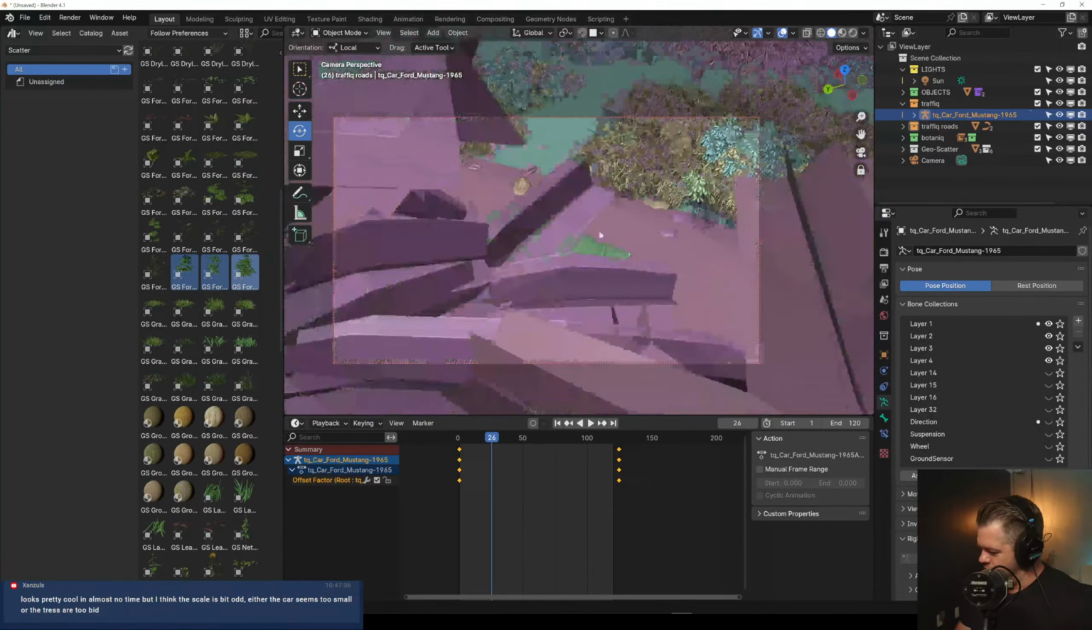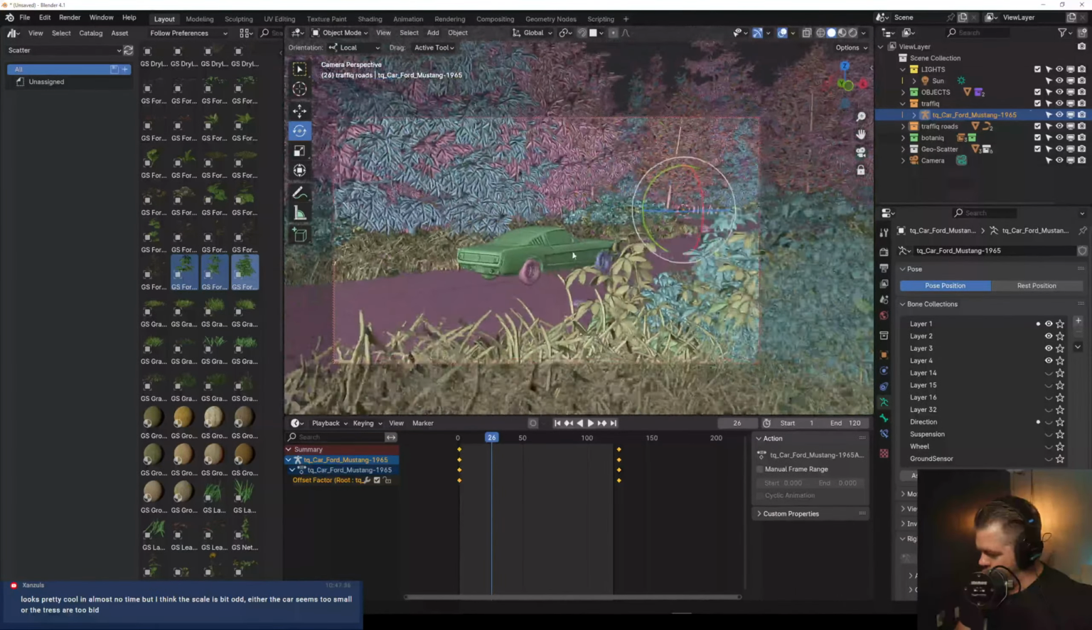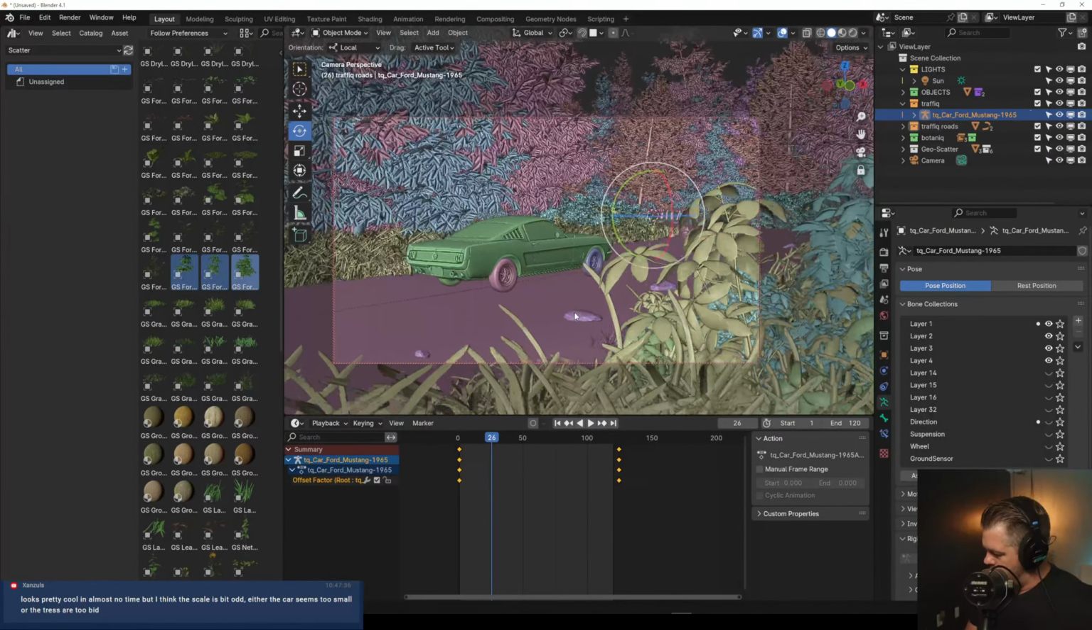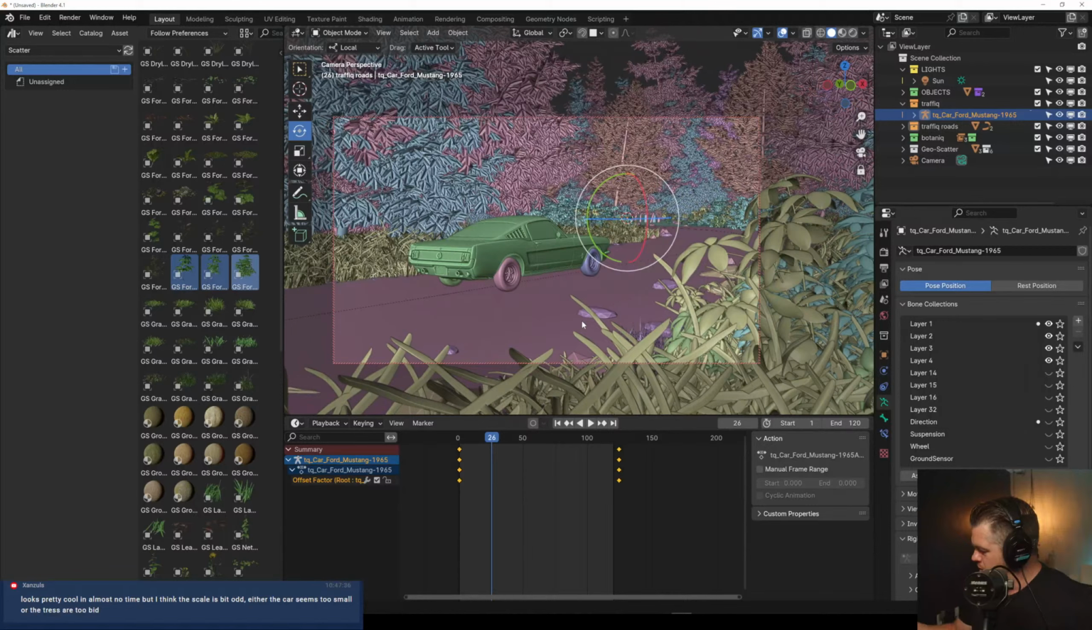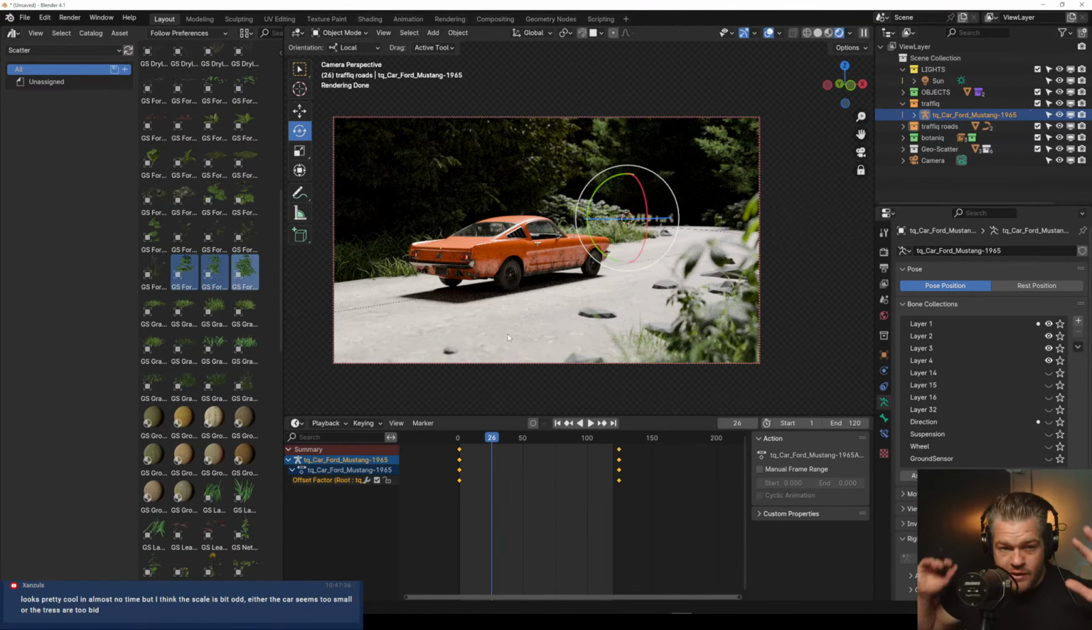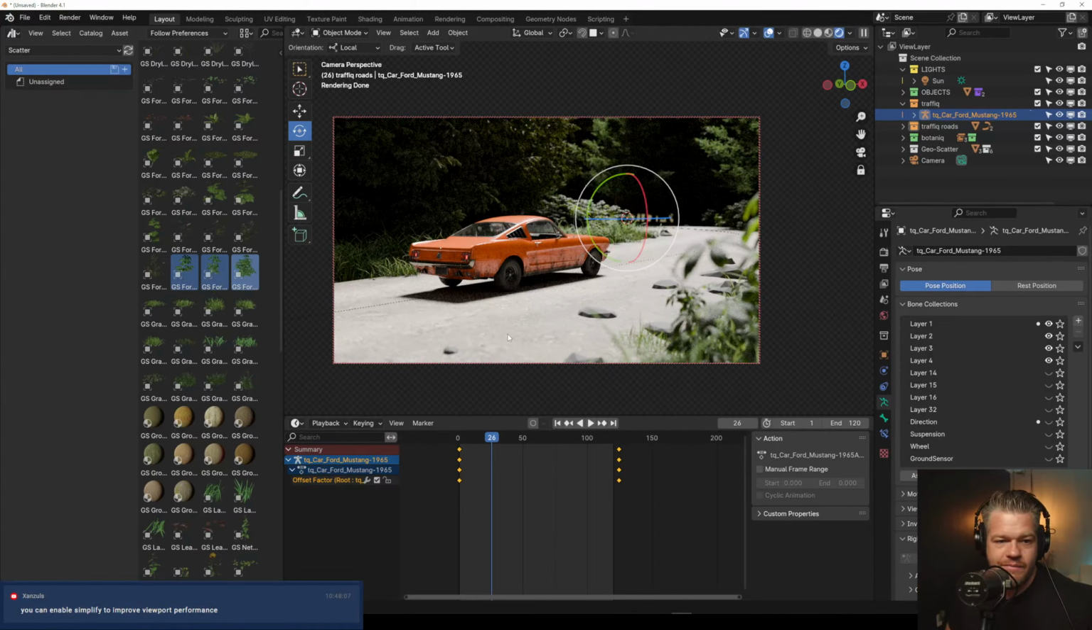Let me get out of this view because we're lost in the woods, friends. That'll be a nice, we'll do something like that, like we're shooting through the bushes. And that sun's super harsh still. And I would play with, sorry, get my brain straight. I would mess with the ground texture. You can enable simplify to improve viewport. You mean simplify in the render settings or simplify in scatter?